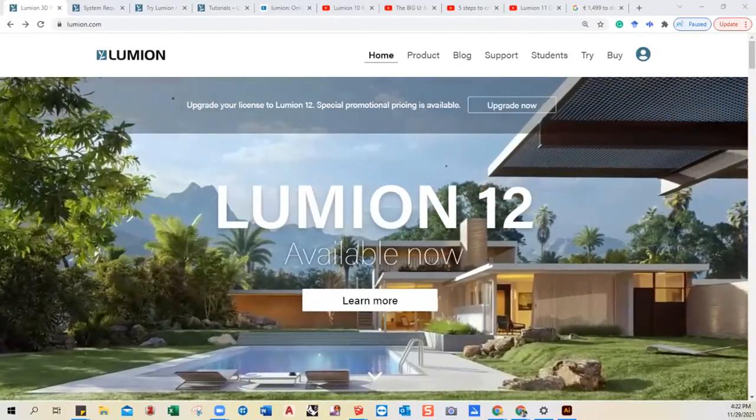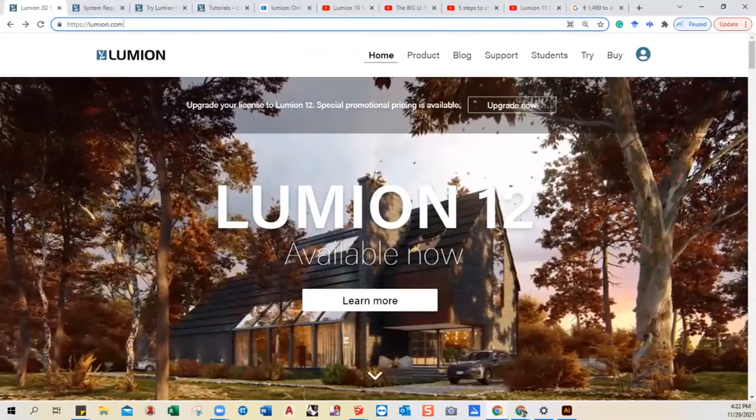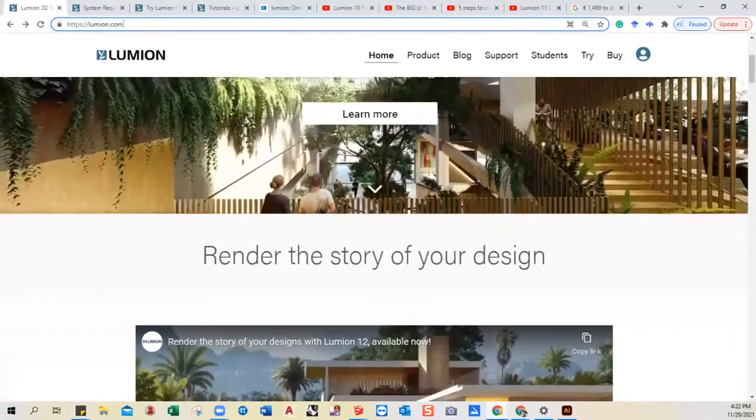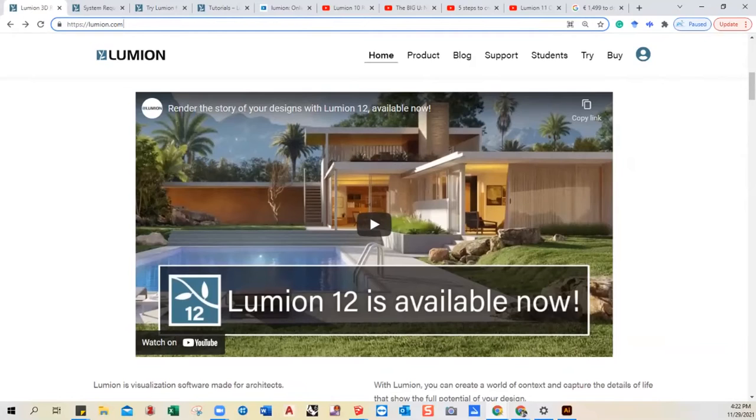Okay, so the site is lumion.com. And if I scroll down here, you have an introductory video to Lumion. I'm going to take a moment to play that for you.